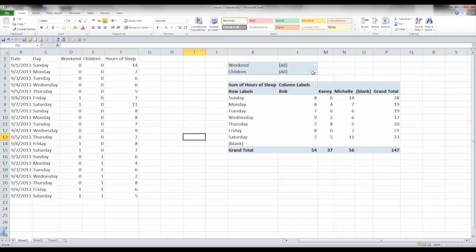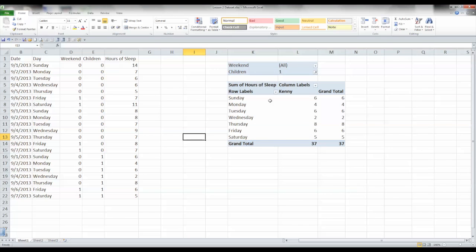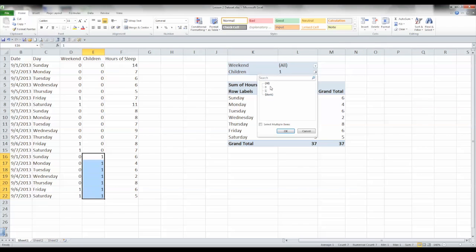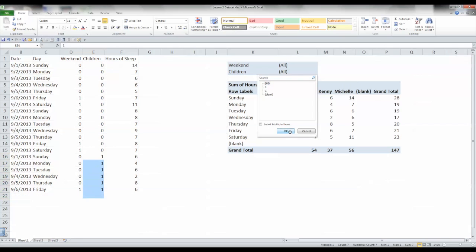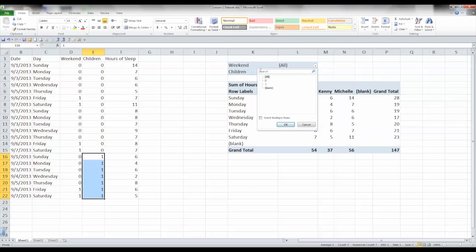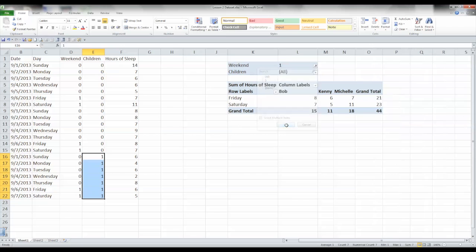Now, if you want to do things like only look at people with children, you can click that. Then everyone goes away except Kenny, because as you see here, Kenny is the only one that reproduced. We're going to click all here. On the weekend, you can click just the ones. Let's see how people sleep on the weekends. And it looks like Michelle sleeps a little bit one night, more the next. Kenny sleeps not nearly 8 hours either night, and Bob looks pretty regular.